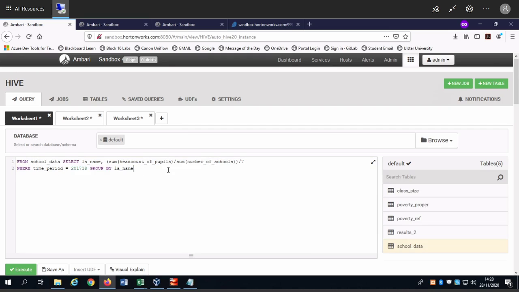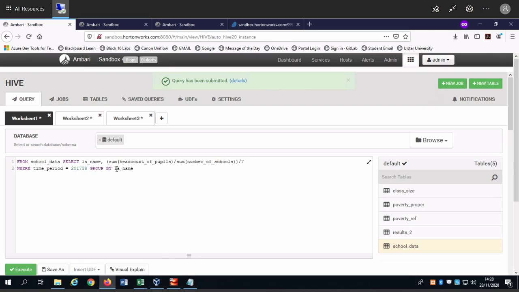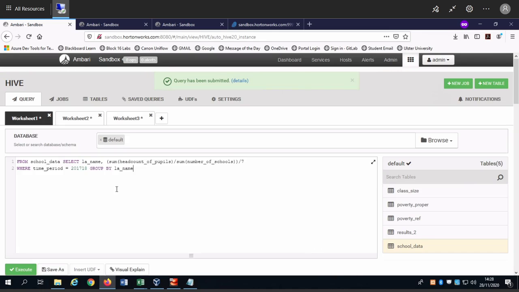So this one goes to school data. This is what I was talking about before. It gets the head counts, adds them all up, gets the number of schools for each region, adds them all up, and divides by 7 to get the average class size, assuming each year group has only one class. So I'll just execute this. I'm using only 2017-18 as the poverty data only covers the year 2017. I'll then group it by location name and generate a table like so.